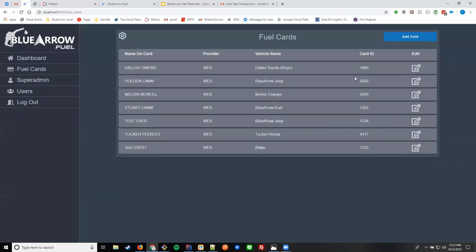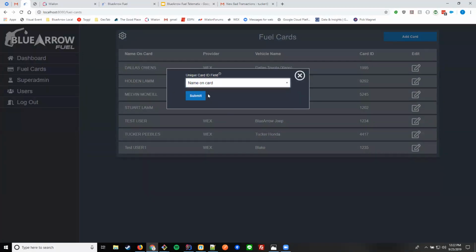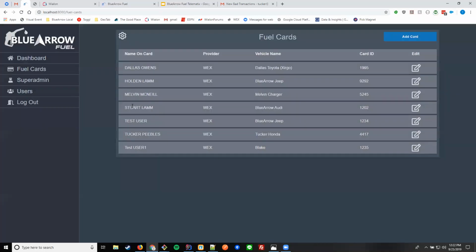Depending on your workflow, for some companies this is unique, but some companies leave the cards in the vehicles. So the name on the card might be the name of the vehicle, and that's what's actually unique, and every driver has their own PIN. If that's the case, this app will still work for you. You can come in here and switch it to the name on card being the unique card ID field, and that's what we'll check against when we process the data.